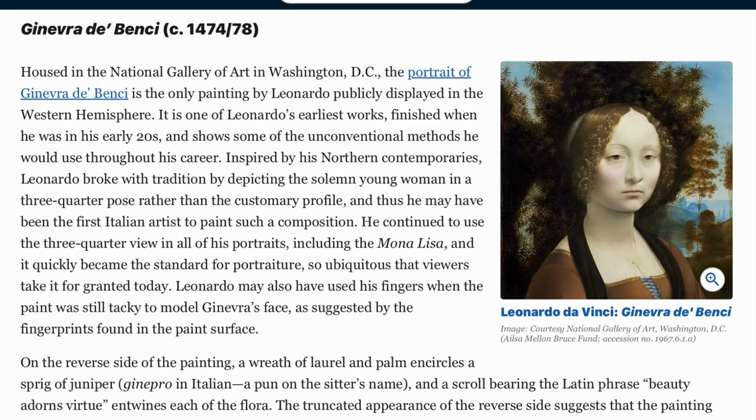Inspired by his northern contemporaries, Leonardo broke with tradition by depicting the solemn young woman in a three-quarter pose rather than the customary profile, and thus he may have been the first Italian artist to paint such a composition. He continued to use the three-quarter view in all of his portraits, including the Mona Lisa, and it quickly became the standard for portraiture, so that viewers take it for granted today.